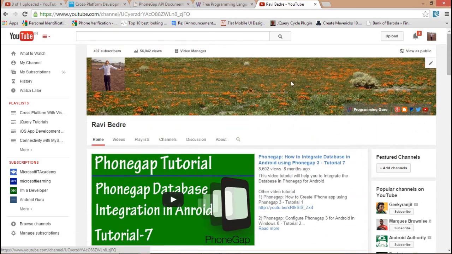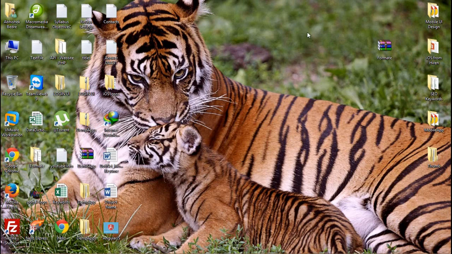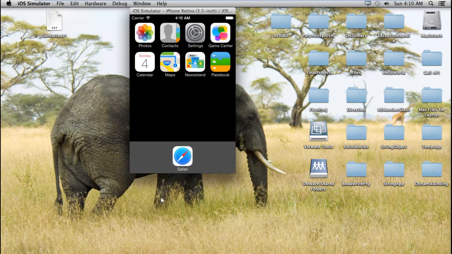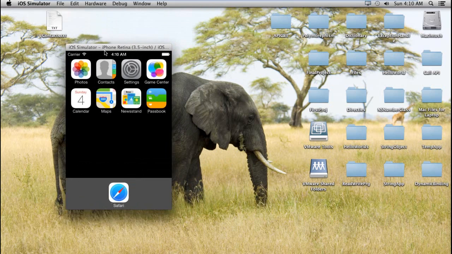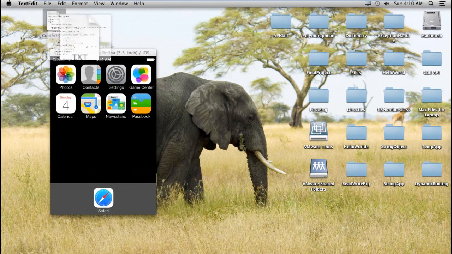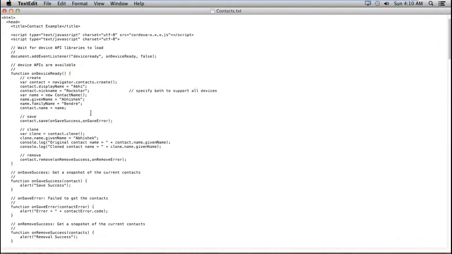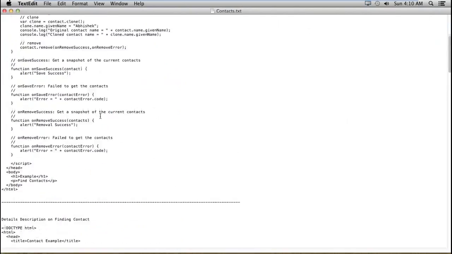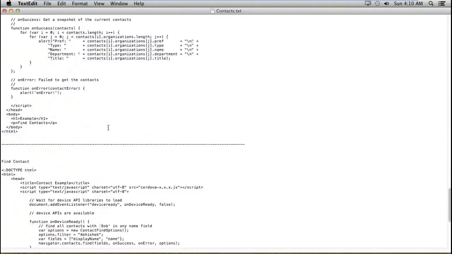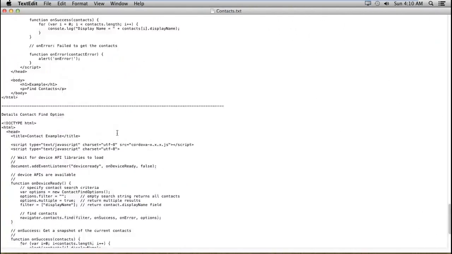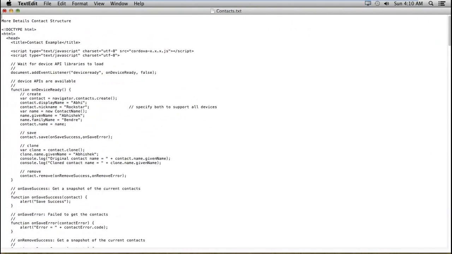Okay, let's come back to the point. Today I'm going to show you how we can use the contact APIs of PhoneGap in an iOS application. The code is the same for Android as well. You can run the same project in Android as well. Here I have listed some examples, and all of these are related to contacts. So let's start.